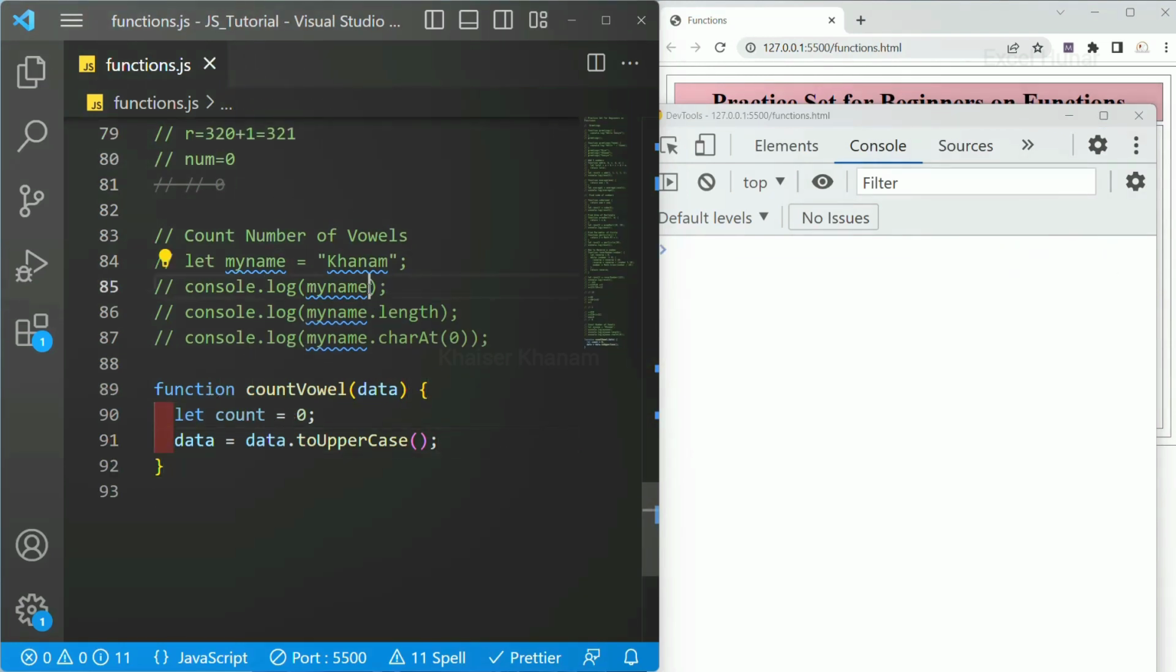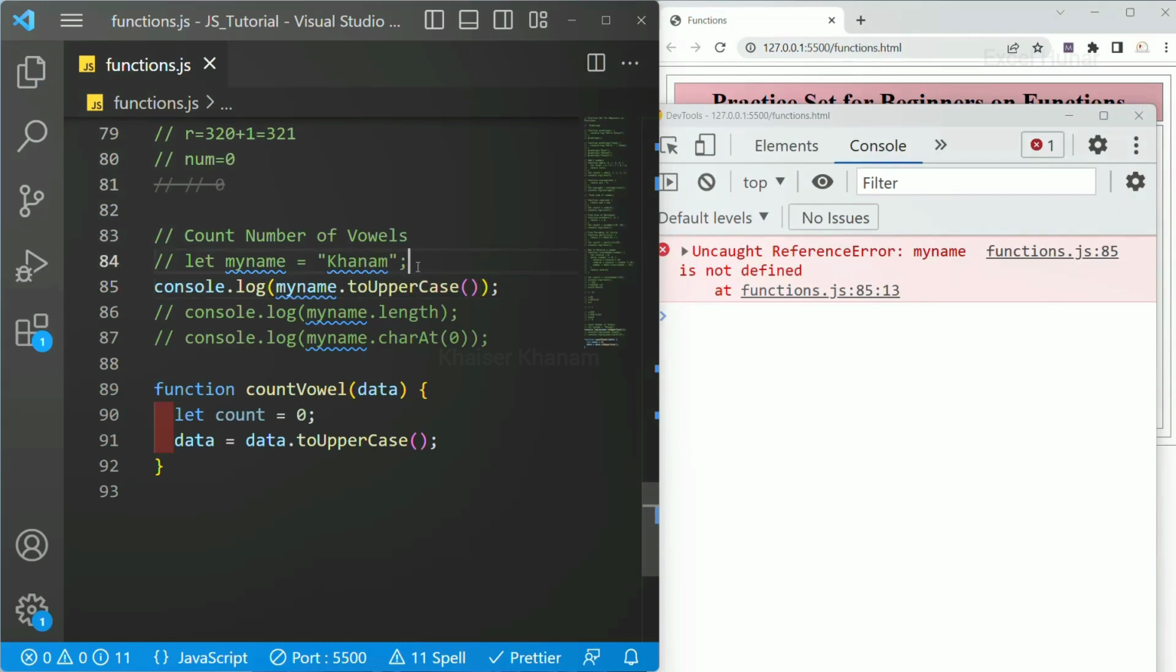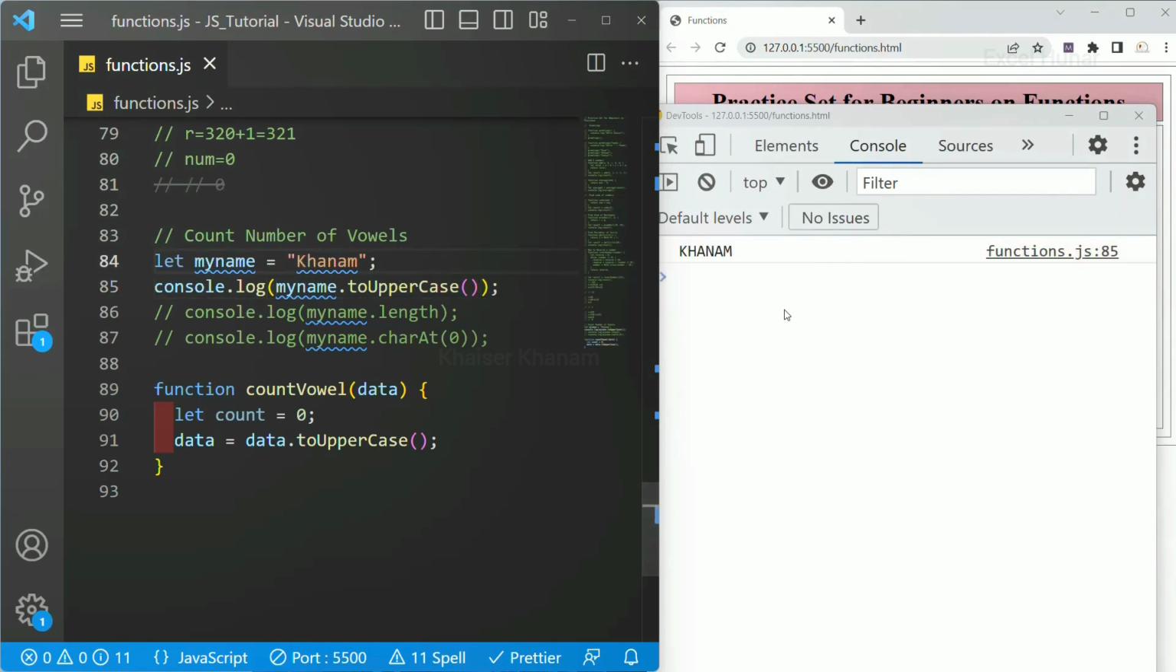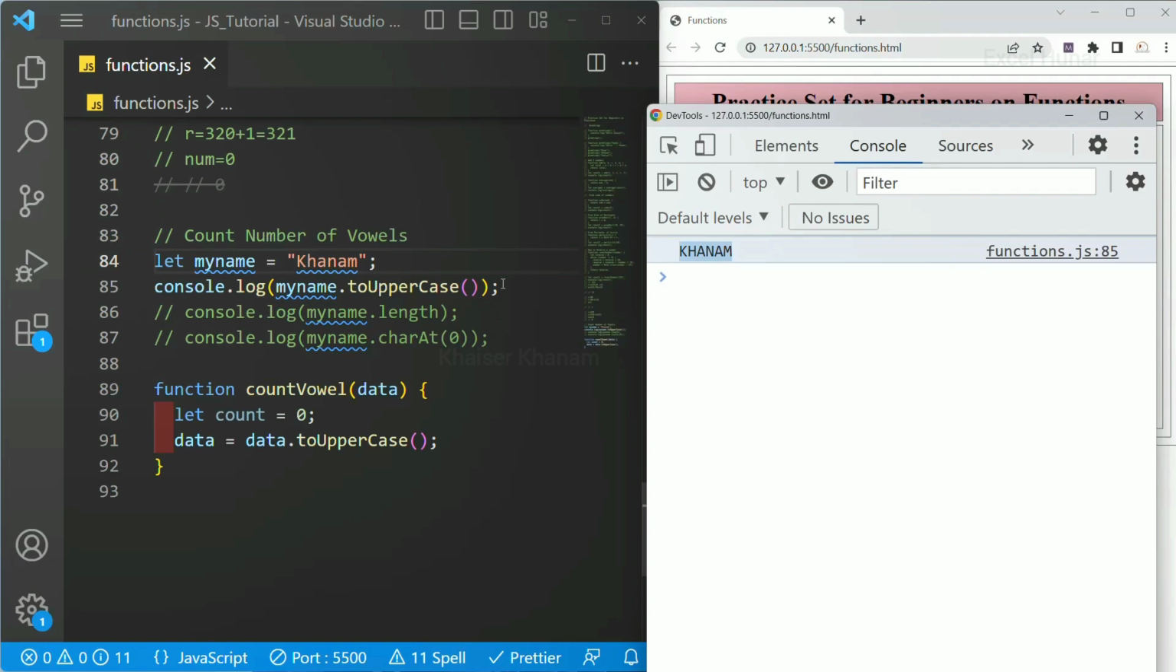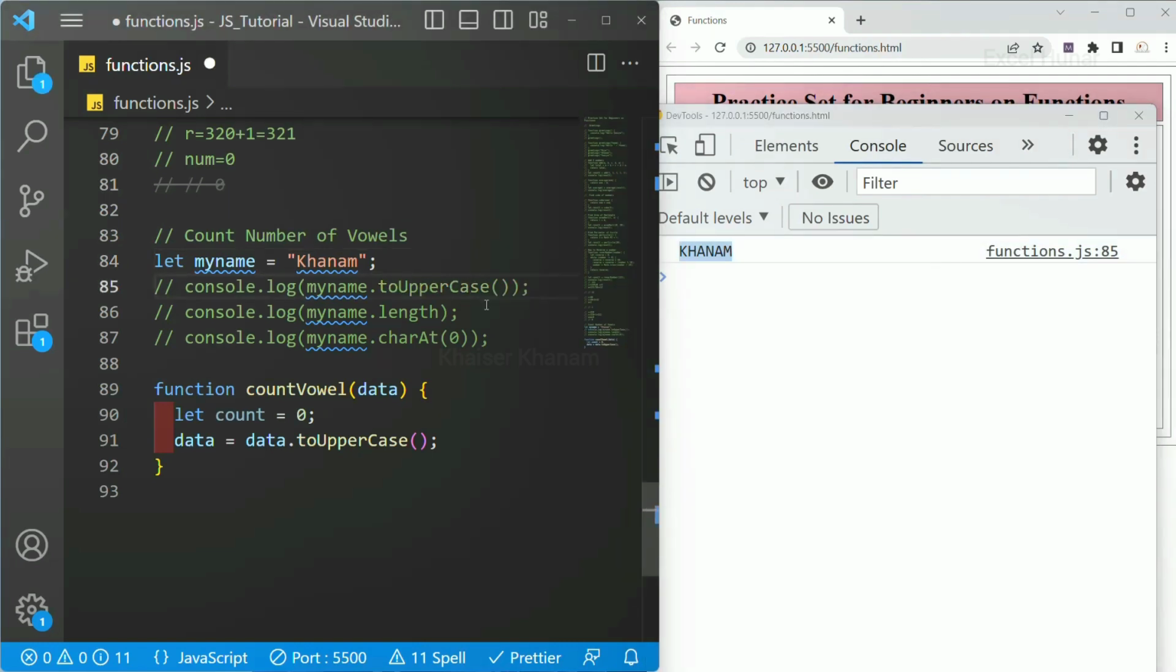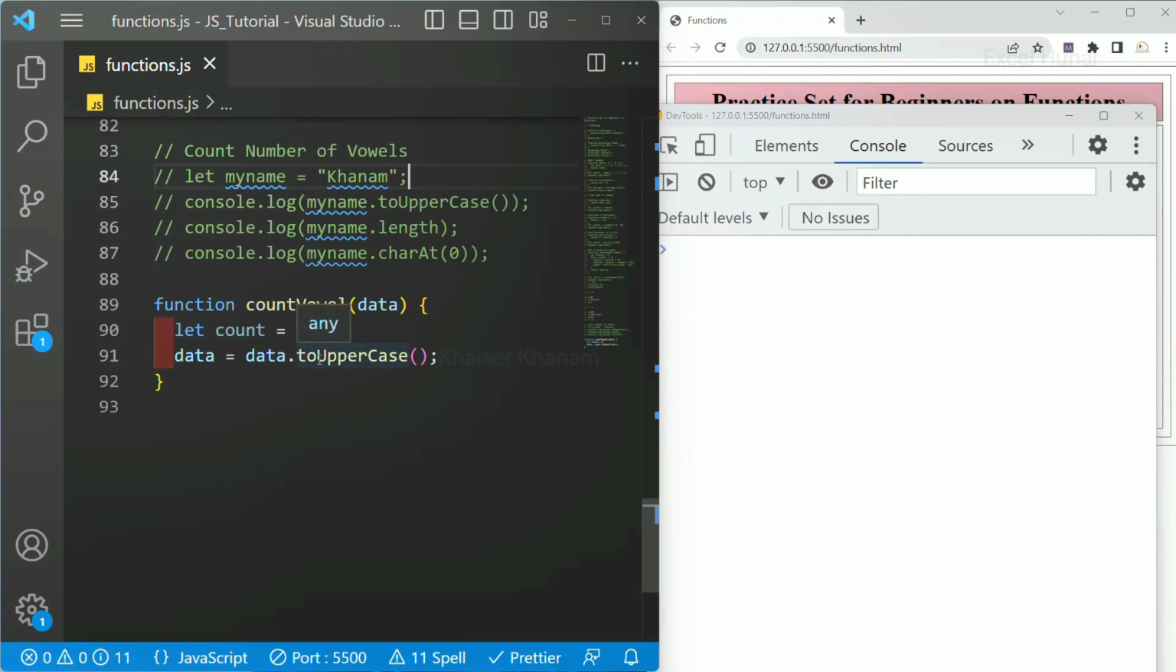Okay, now let me just come here. If I just write here toUpperCase, I will save and also uncomment. You can see I will be getting all the letters in uppercase. So whatever data I am entering, I just want to convert that into uppercase. So now the data value will be in uppercase.